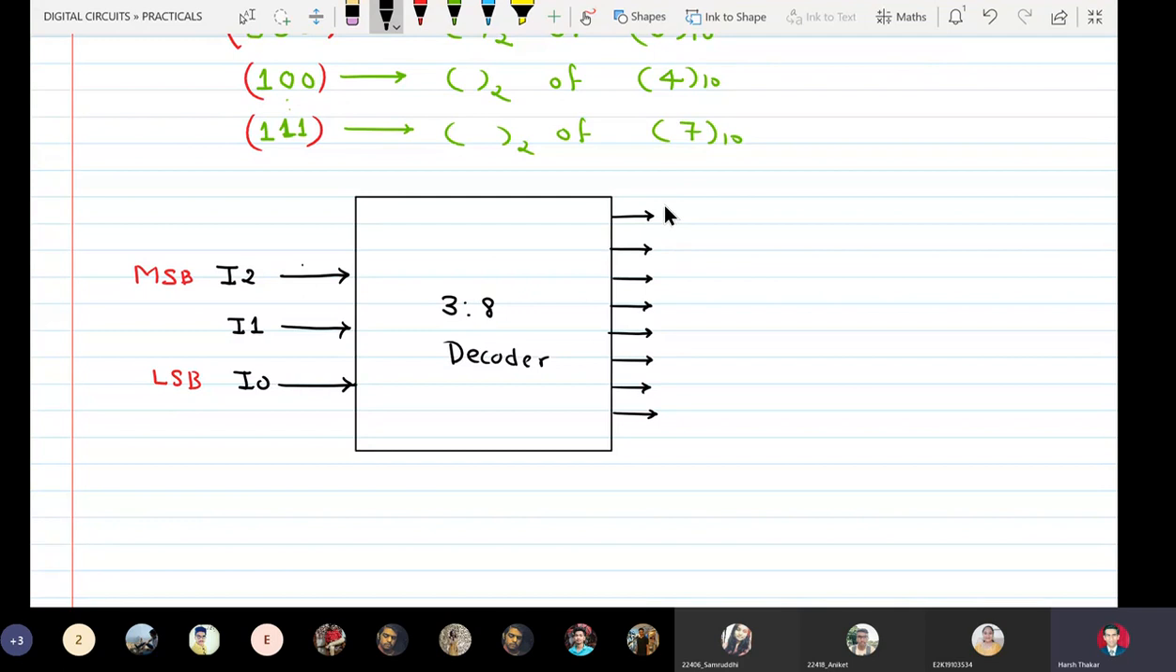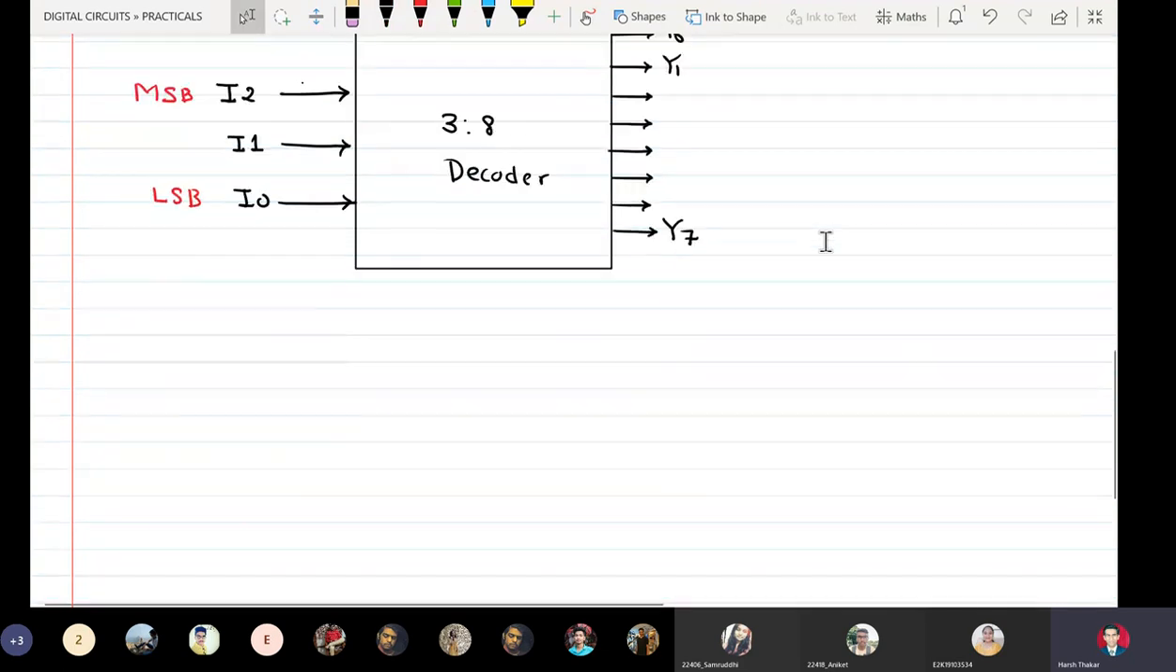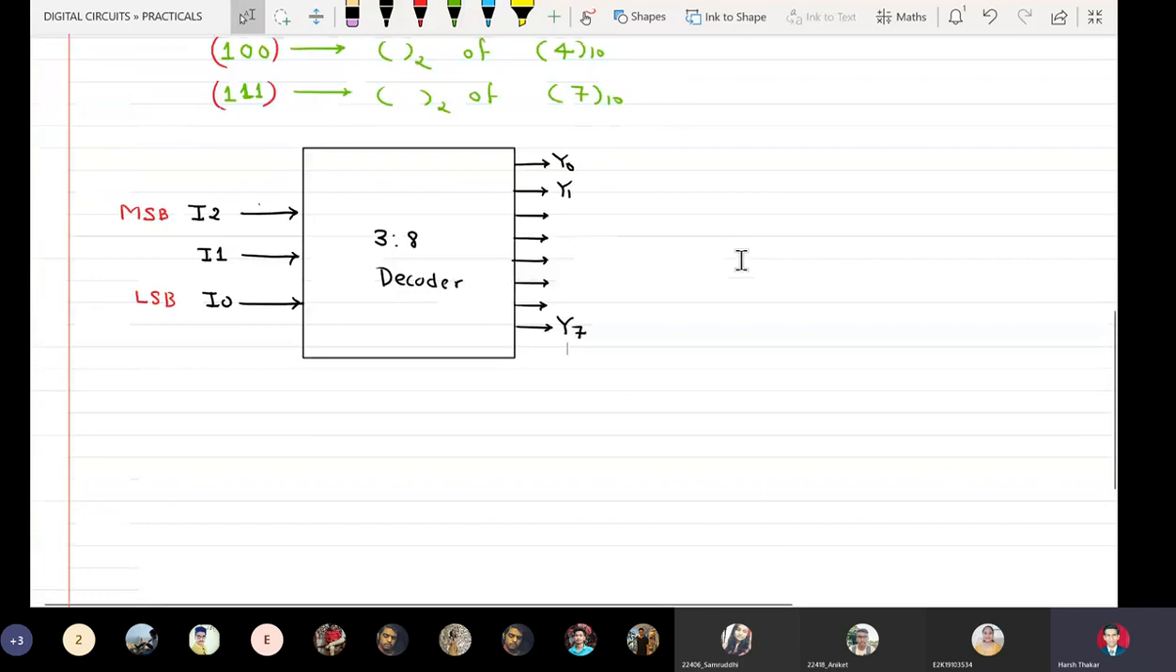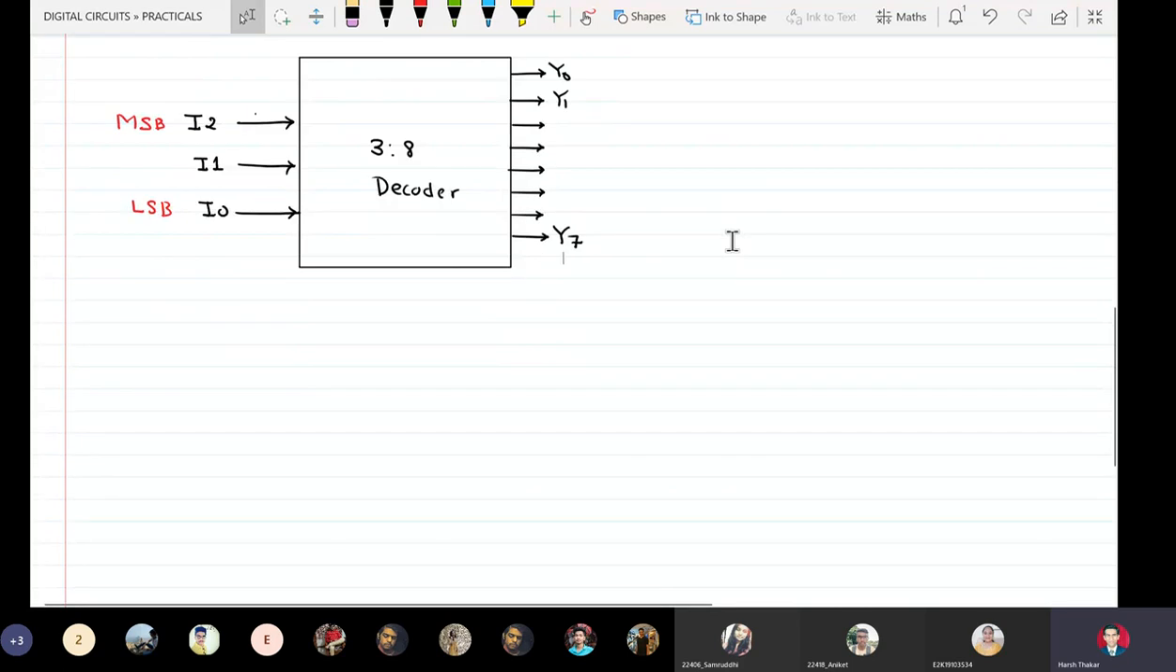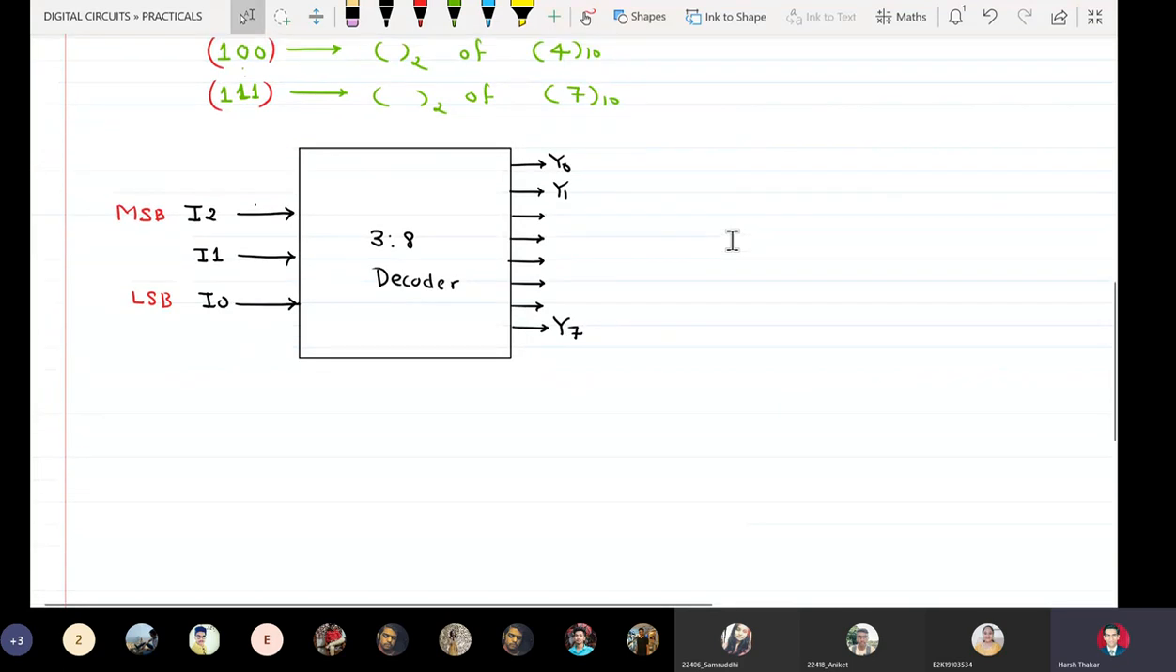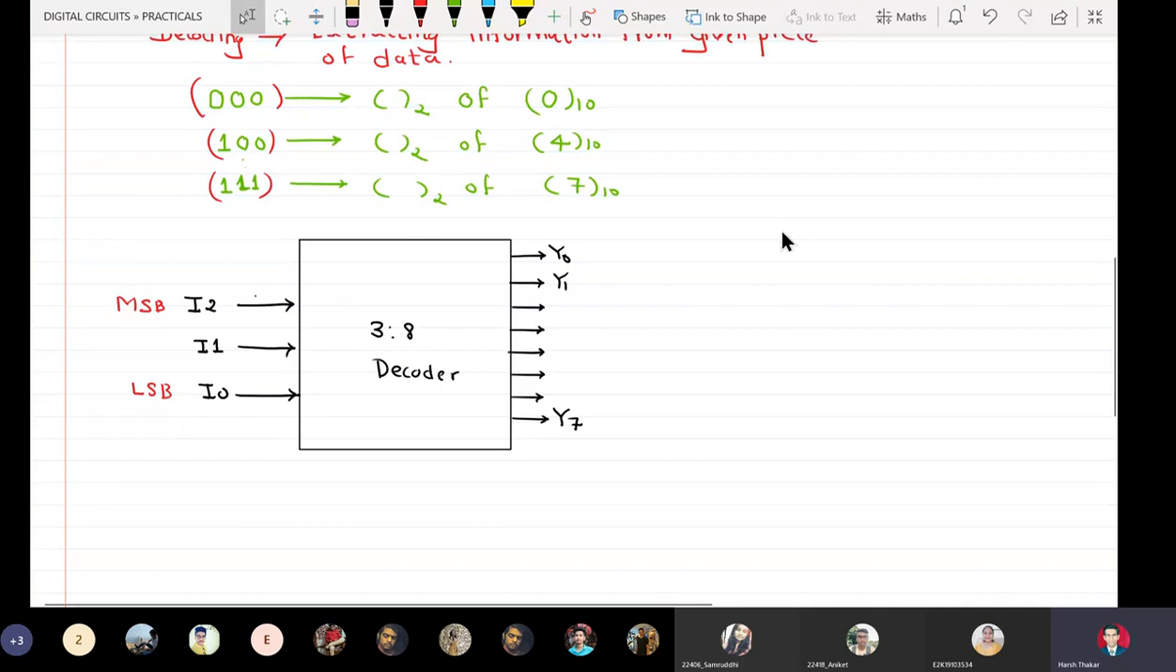Okay, and Y0, Y1 to Y7. Okay, so as I said, this is a system which gives an indication of the decimal equivalent of the binary combination which is applied at I2, I1 and I0.